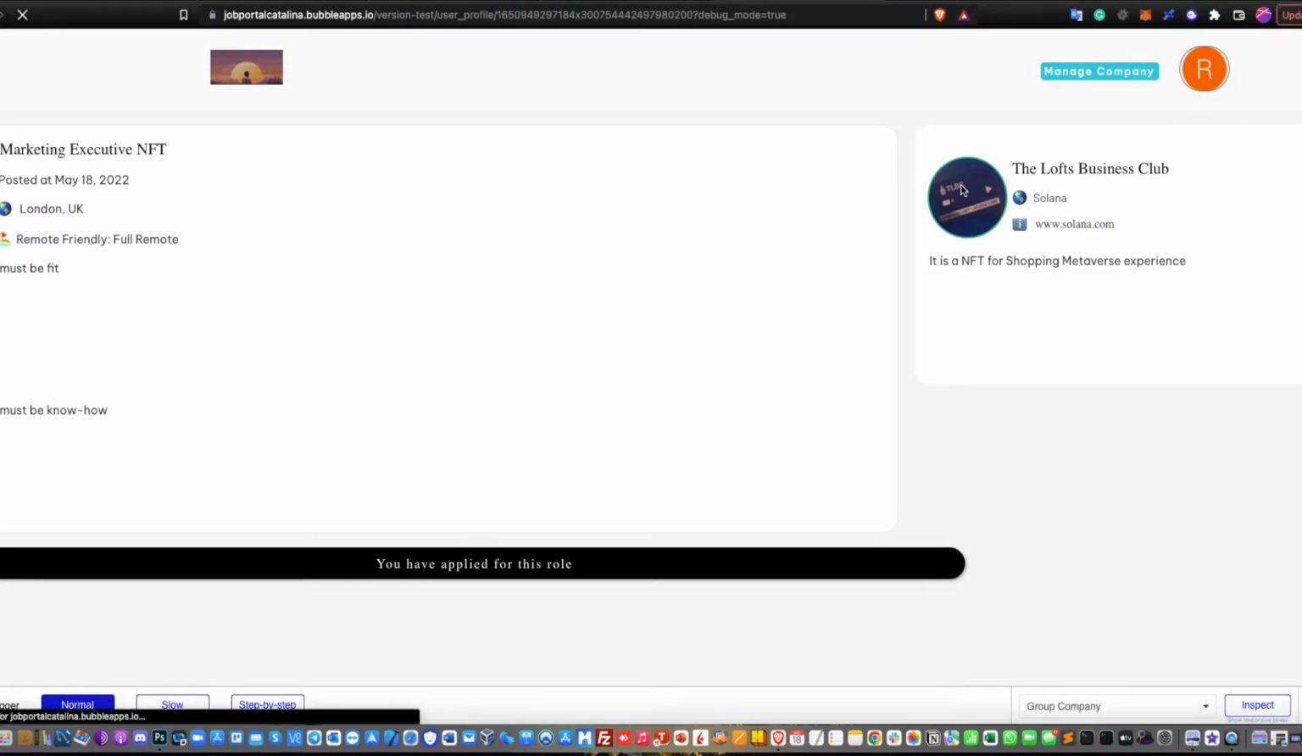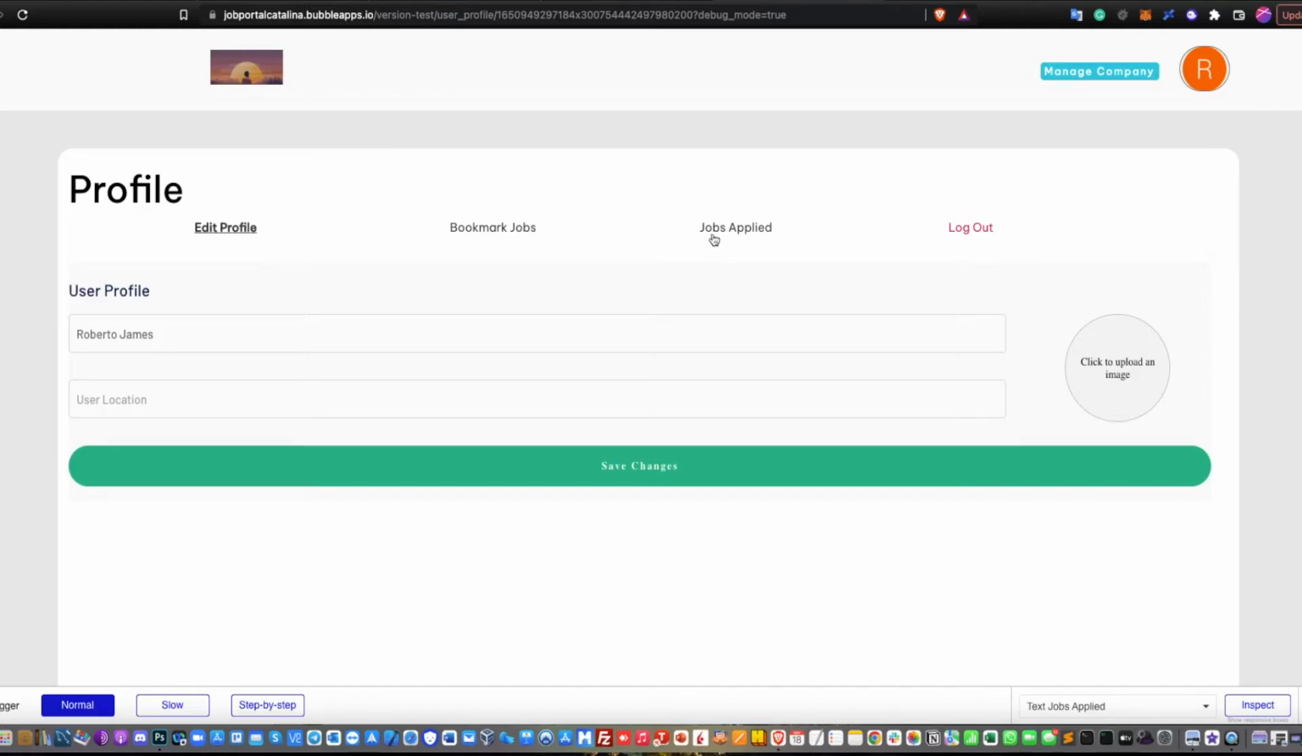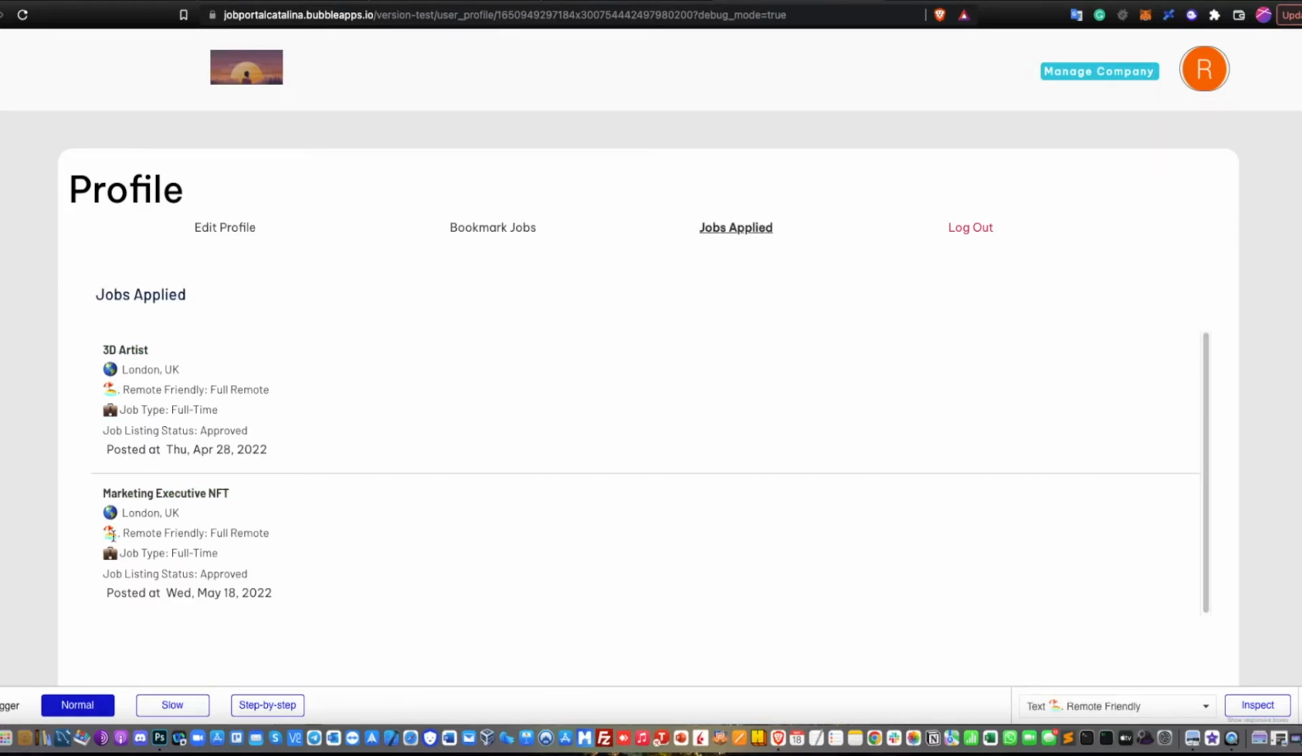Then if you go to the user profile, you have the option to check whether it's applied or not. You can check you already applied for this, which is on Wednesday, May 18, which is today, the date of this recording.